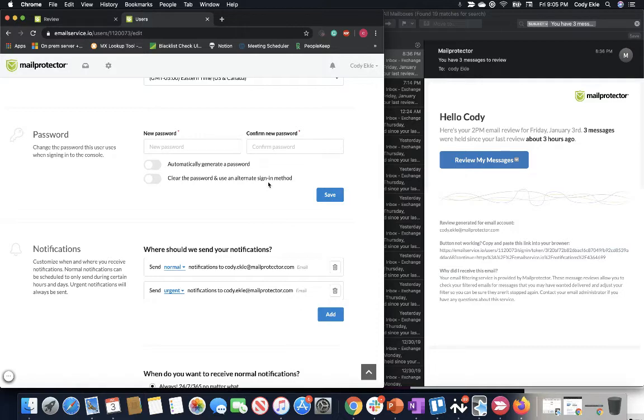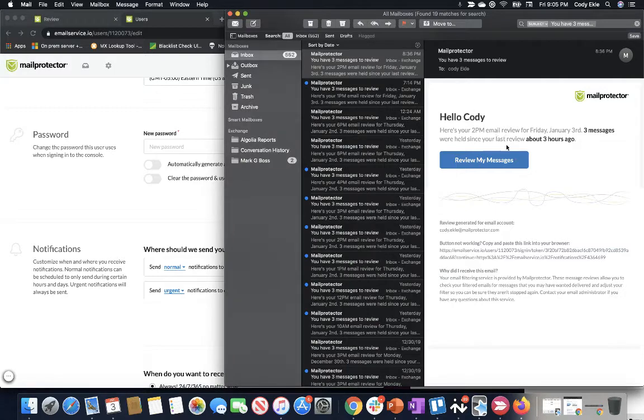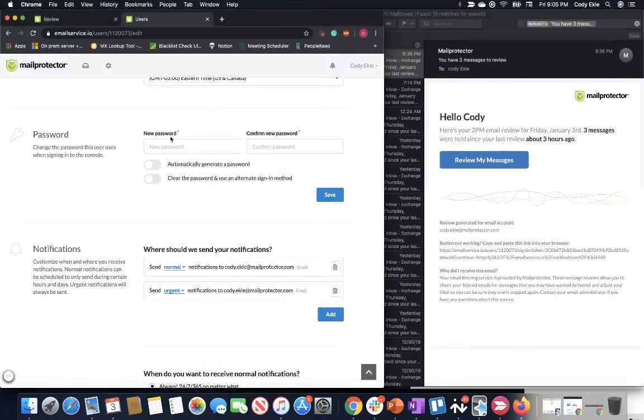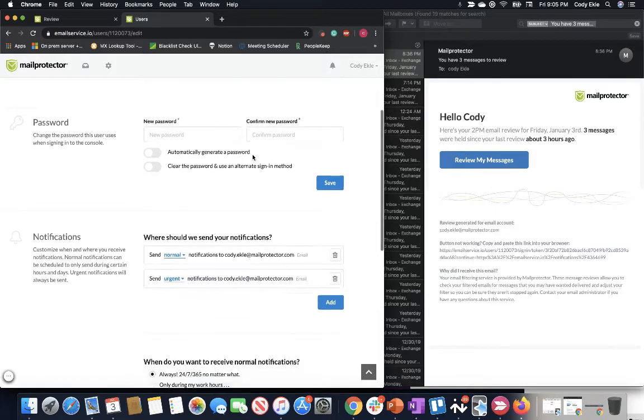Most people don't have a password set up, and that is actually for security reasons. It's safer to have you sign in with an email message than it is to have a password, because there's a lot more security involved in your email than there is in a single word password.